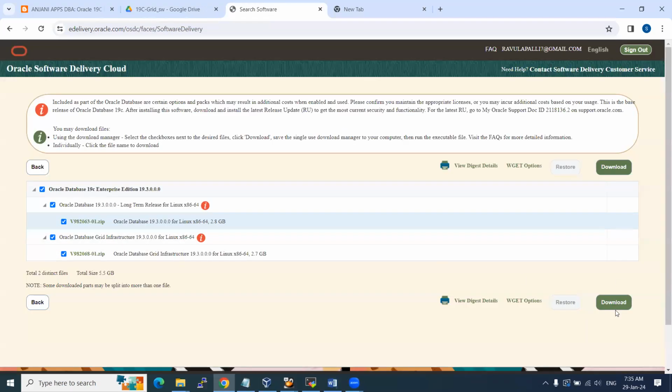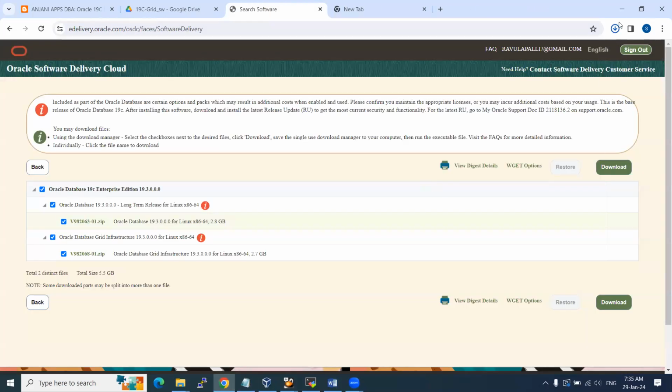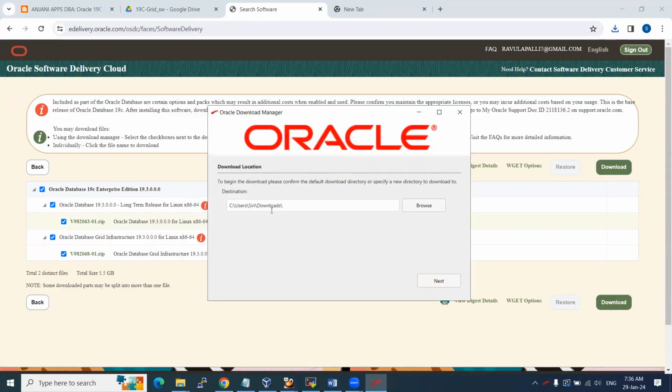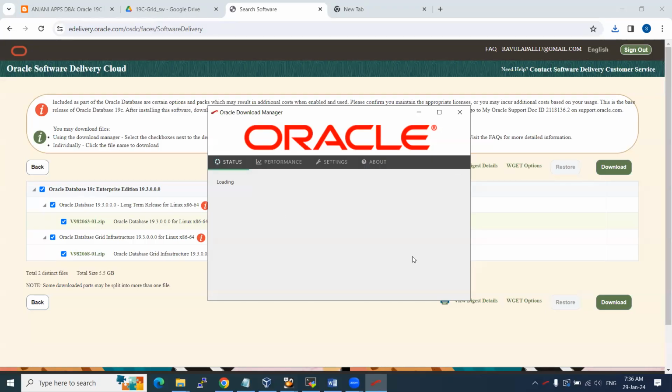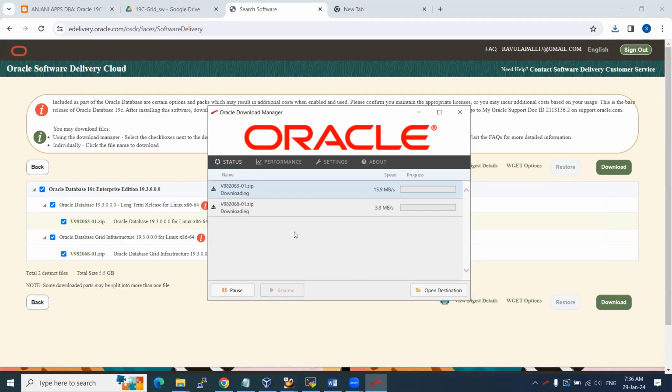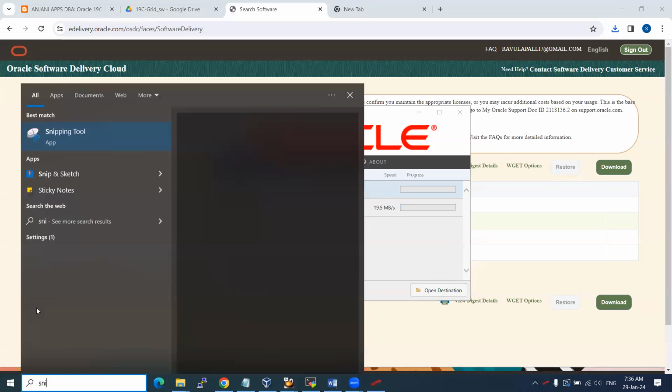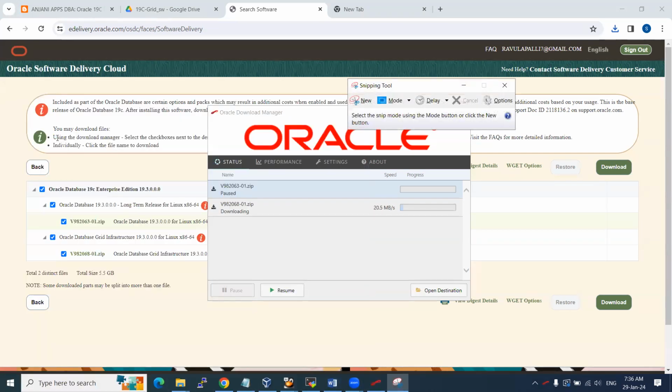Once you are in this location, click the download option. It will download the Oracle download manager tool. From there, this one will be downloaded. You can open this, and then select the location where you want to download, and click on next. It will start downloading both the files. Okay, as of now, I'm not going to download it. Just for your information, I'm going to place this. Okay, let me make it up.